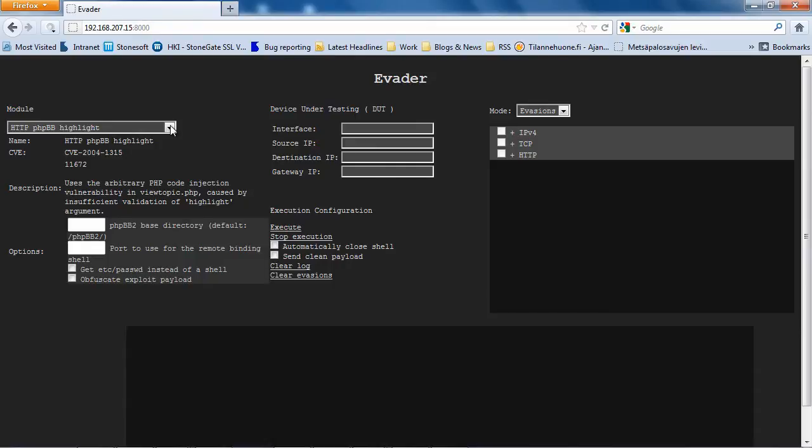So for the purpose of this first test, what I need to do is, as I've done here, select the HTTP exploit. I then need to define how I'm going to send these packets out. So from the Evader or the attacking host, I need to specify which interface the attack is going to be generated from, in this case ETH0. I need to specify the source address. Now this is an important point here.